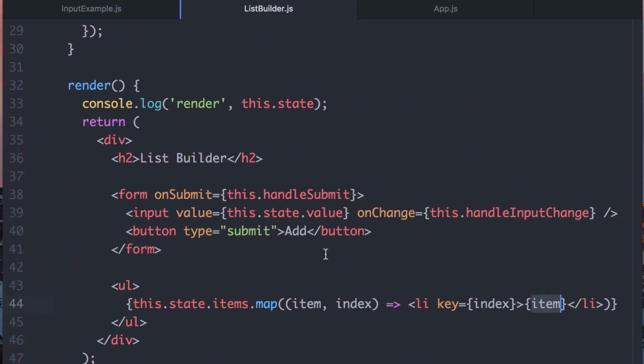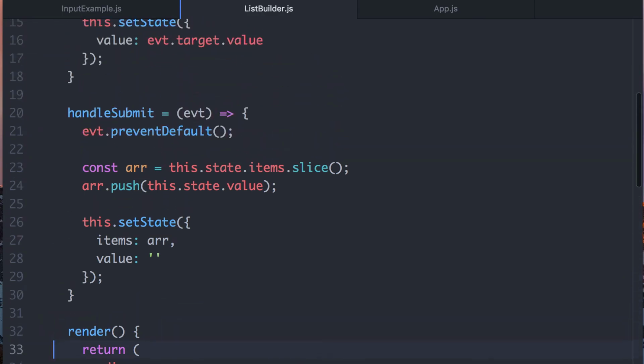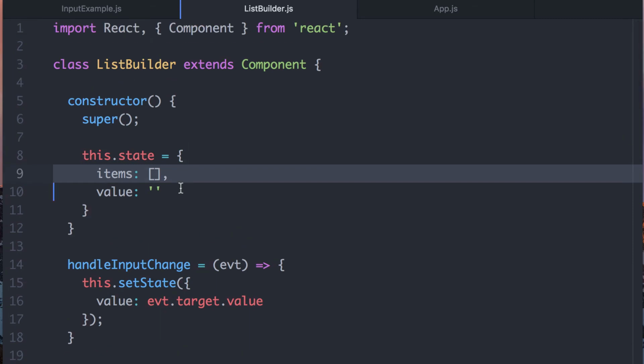So, what did we do in this example? Well, we created a component that keeps track of everything that's been input and submitted through that input, and it keeps track of it in an array, like so. All right, that's our second component to show you how to use these controlled components.